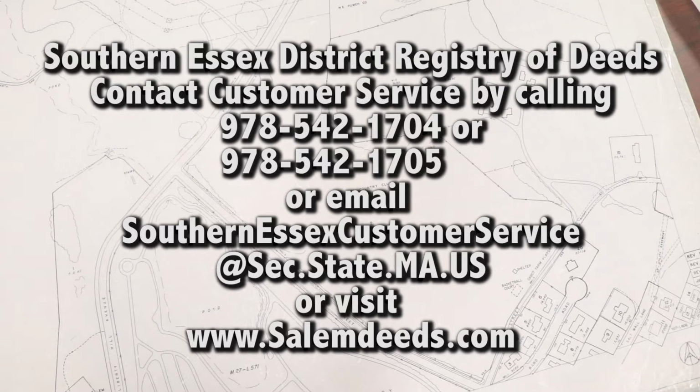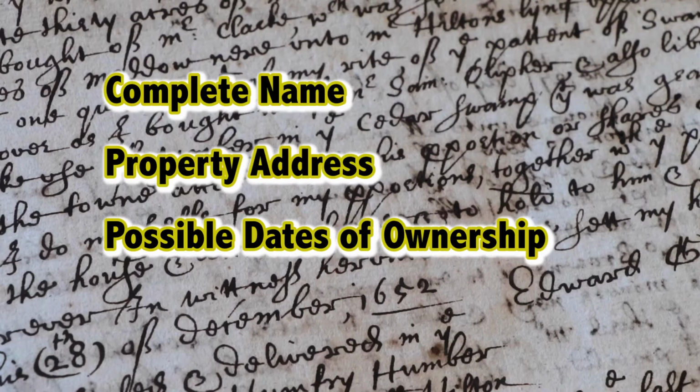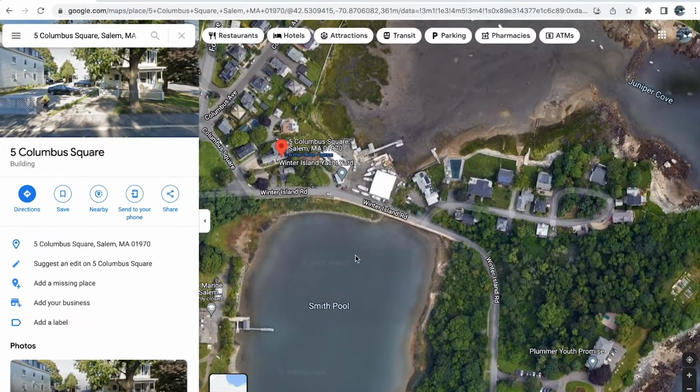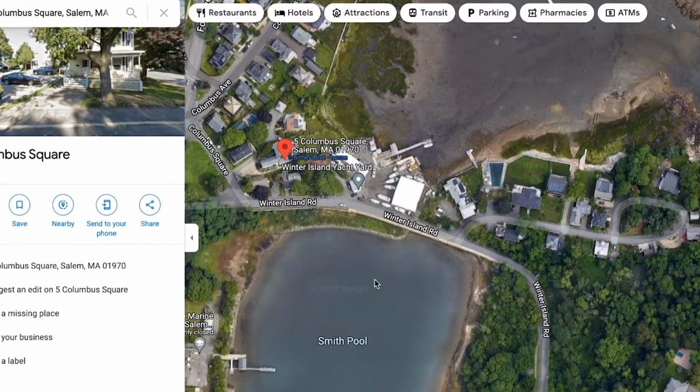So let's begin our presentation knowing our ancestor's name, the address of the property being researched, and that it is recorded land. Further into the presentation, there will be an explanation of how to search by name, which can be used if the address is unknown. For this research, we will be using the address of 5 Columbus Square, Unit 1, Salem.